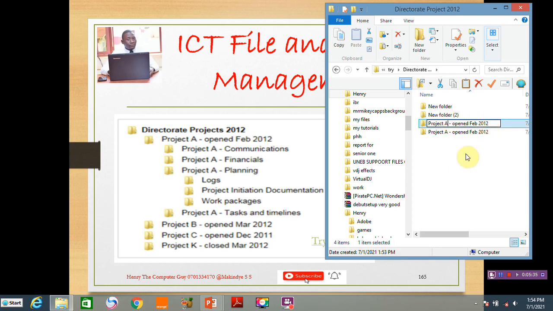So now this is B. We make this one as Project B. It is in capital letter. We make it capital. Then it was opened on March. That means that we need to put this one as March. I think that one is done.